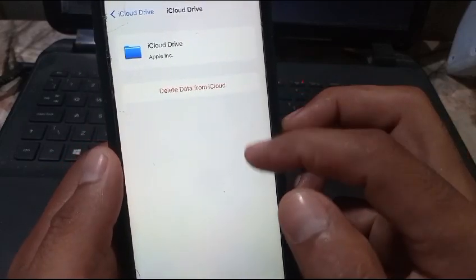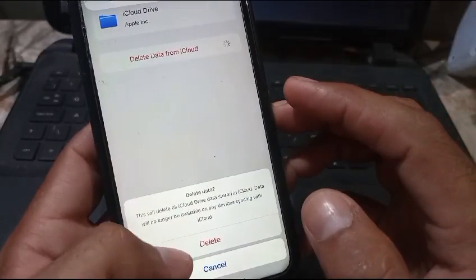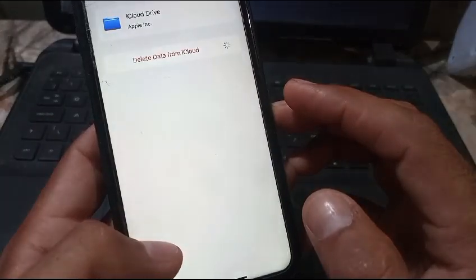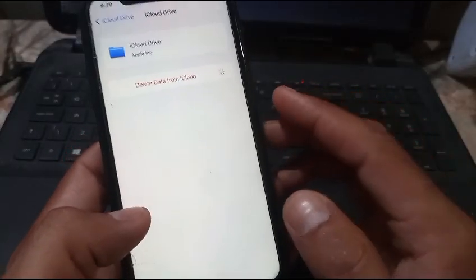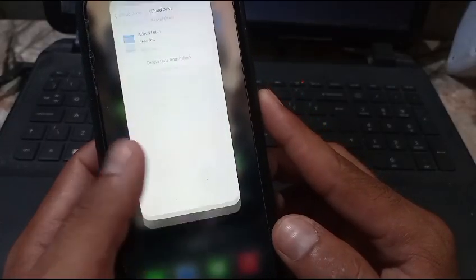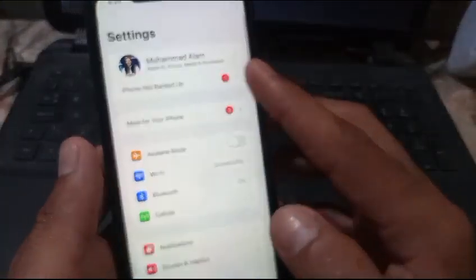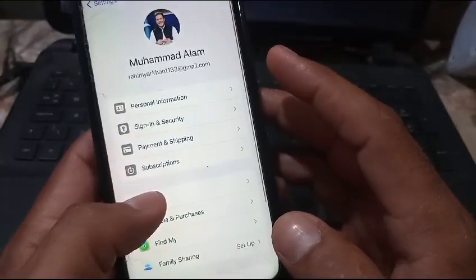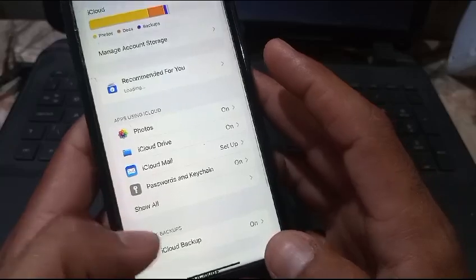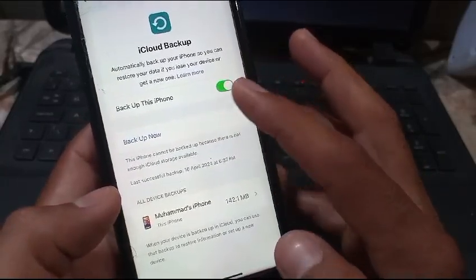Simply tap on it and tap on Delete. Now tap on Delete Permanently. Now guys, simply close this window and reopen the Settings application. Tap on your Apple ID name and now tap on iCloud. Now tap on iCloud Backup and simply take a backup of your iPhone data.